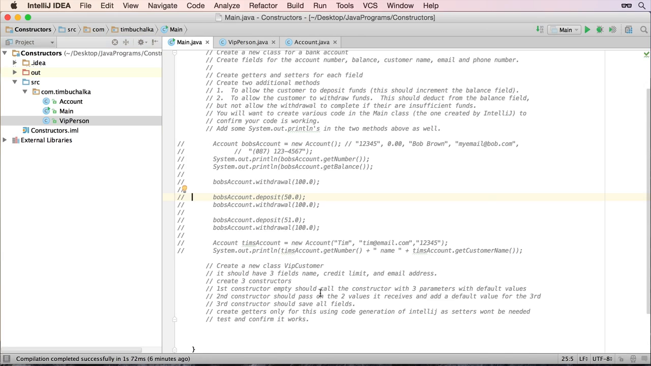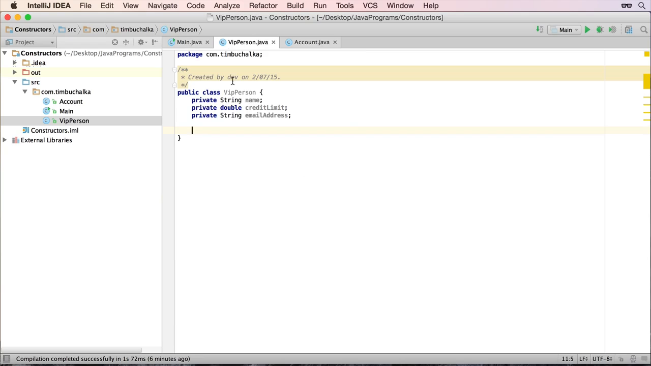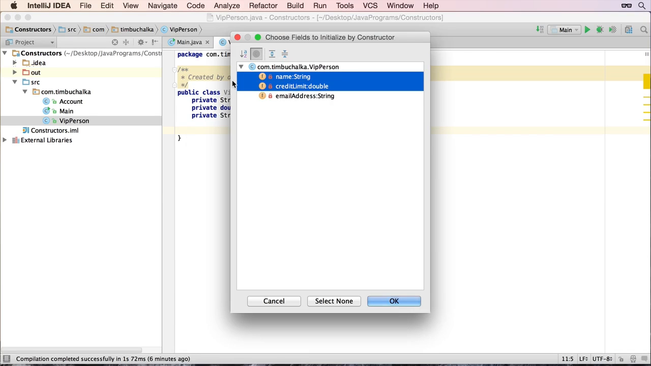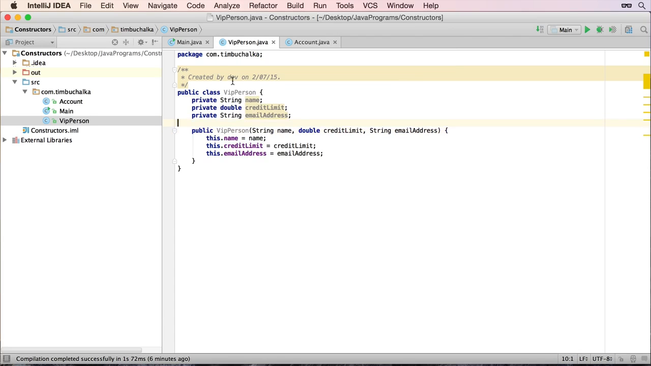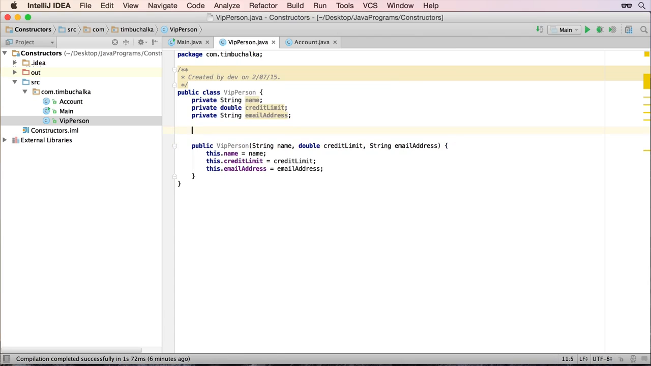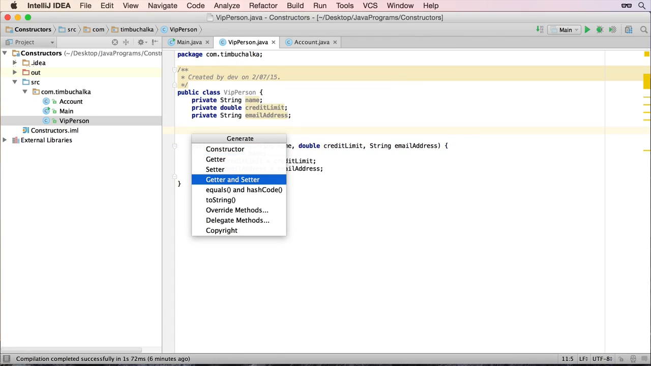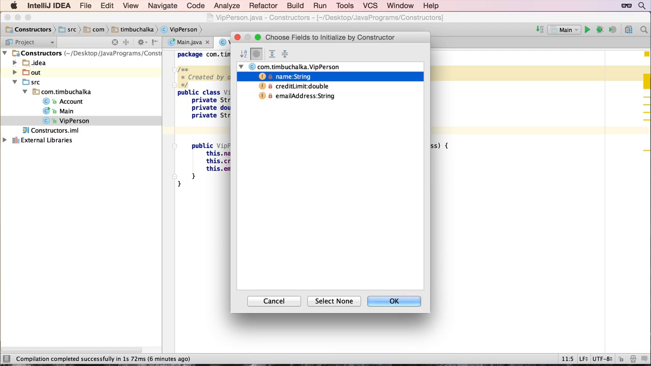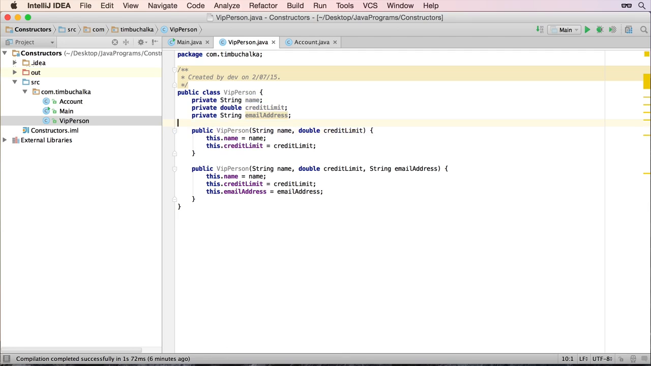And the first constructor should be empty. The second one should pass on the 2 values. Third constructor should save all the fields. So what we can do is we can use the generation features of IntelliJ. Create a constructor. So the first one we're going to do is create the constructor with the 3 values. And this is when you want to start getting used to IntelliJ code generation features because it's really a much quicker way of creating stuff than typing it. Really handy for this sort of stuff. So the second constructor needed only 2 parameters. So let's default the email address and just save the first 2, like so. And we'll come back to that in a second.